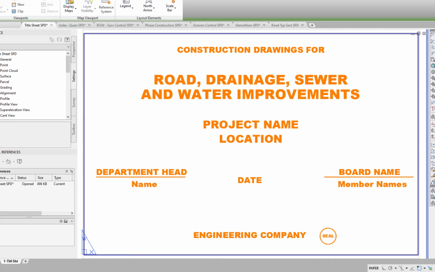There are a number of drawings required for the complete set of construction drawings, which are prepared using standard AutoCAD procedures. Several of these drawings are located at the front of a published set of construction drawings, which generally include the title sheet, index and quantities, right-of-way and survey control, phase construction, erosion control, demolition, and the road typical section. The various objects for these drawings are prepared and saved in the Drawings Design folder. The SPD drawings are prepared and saved in the Drawings Production folder.